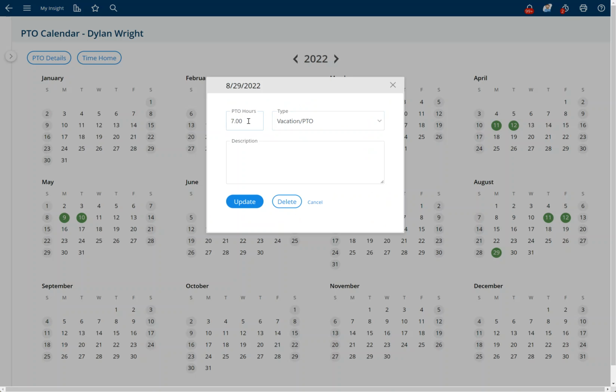to bring up how many hours I'm putting on as PTO. If it's a full day in my system right now, I have 7 hours set for a full day. So if I have a full day, then I'll just leave it as 7, or I can also make it a half day if I want to.